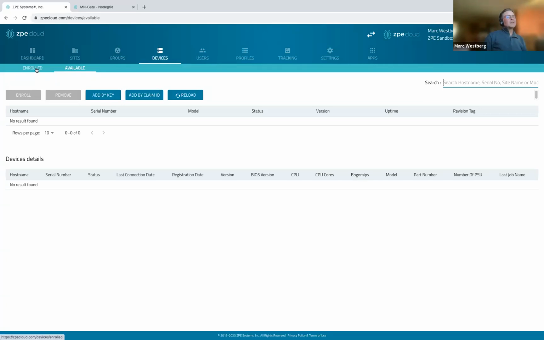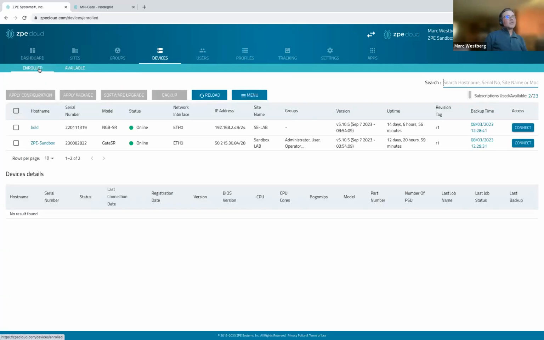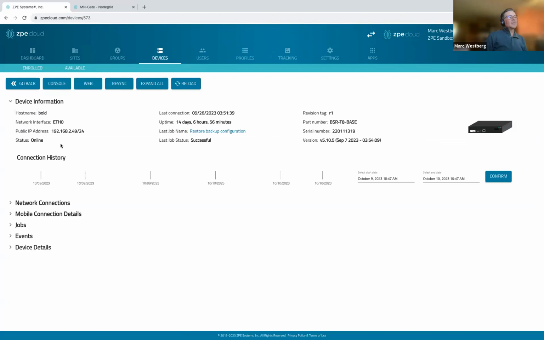Once the device is enrolled, we can move it to a site and a group to get that subset of your organization's infrastructure. So maybe if you had 400 devices, you only want to do software upgrades on 100 at a time in a change window. We can schedule that.